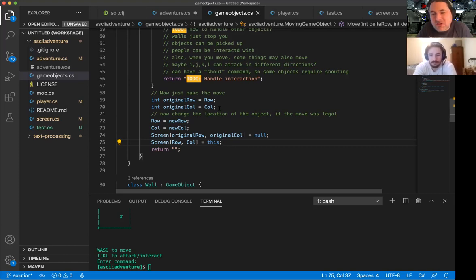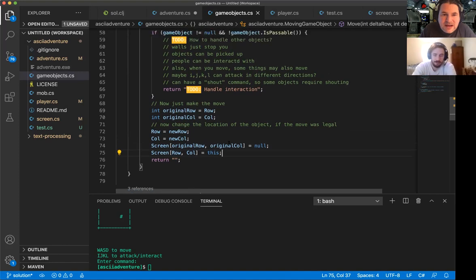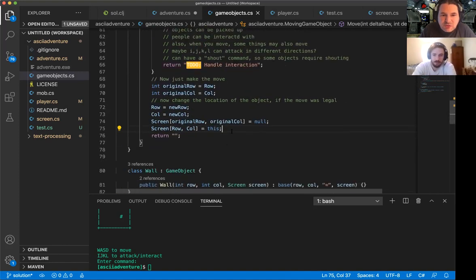So there's an interesting question here. Do we want mobs to be able to move over passable objects or just players? Because if a mob can move over a passable object, it'll still make it disappear. So what we could do is actually have a whole list of things. So the screen could actually own a player and a list of mobs, and it could move them all the same way.